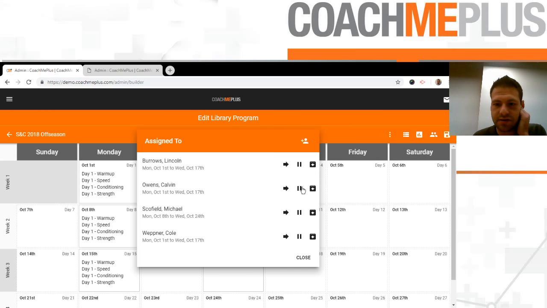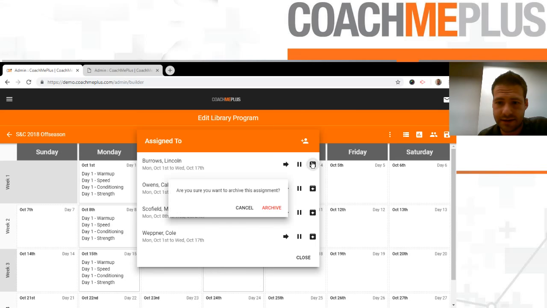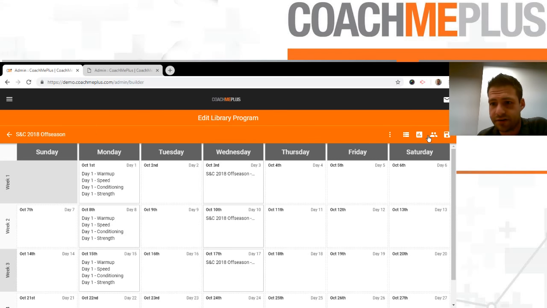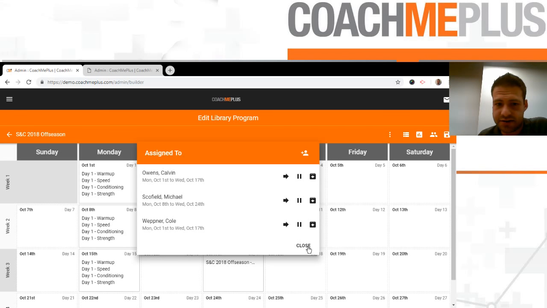I can pause their program, or I can archive it. Pausing it will allow you to temporarily disable being able to complete the exercise, and the athletes will be able to access the system without doing their program. Archive will delete the program completely. So say, for example, I didn't want Lincoln doing this. I can archive that, and then he's removed from the assignments. So we can use this to navigate directly to our program assignment for Cole, for example.